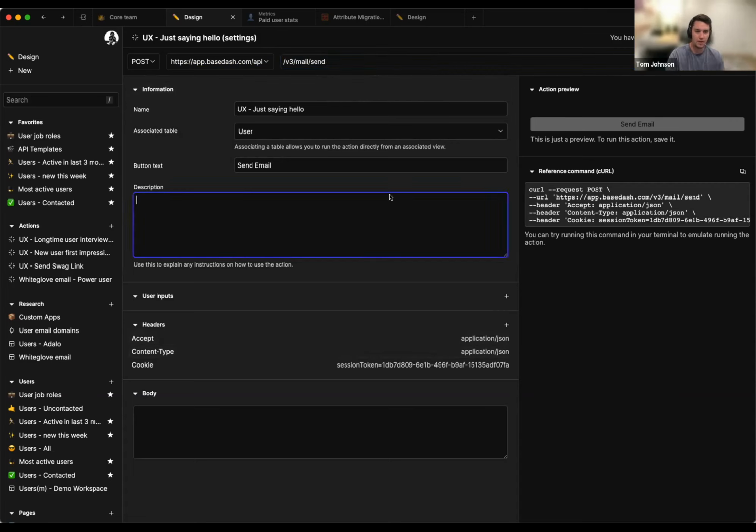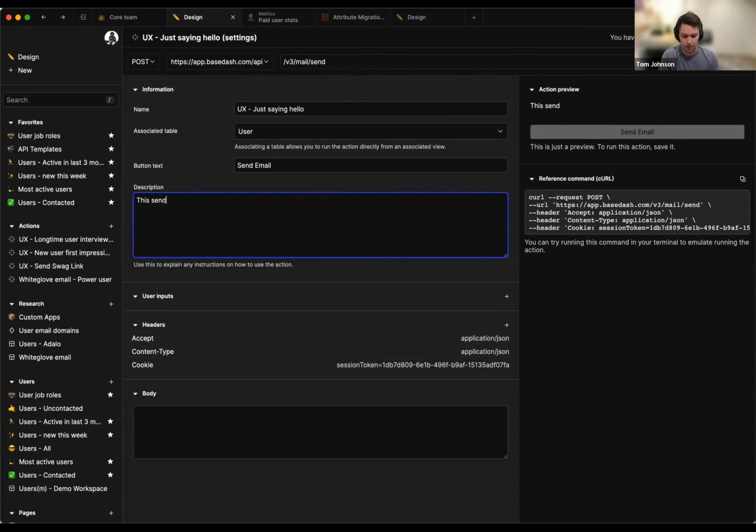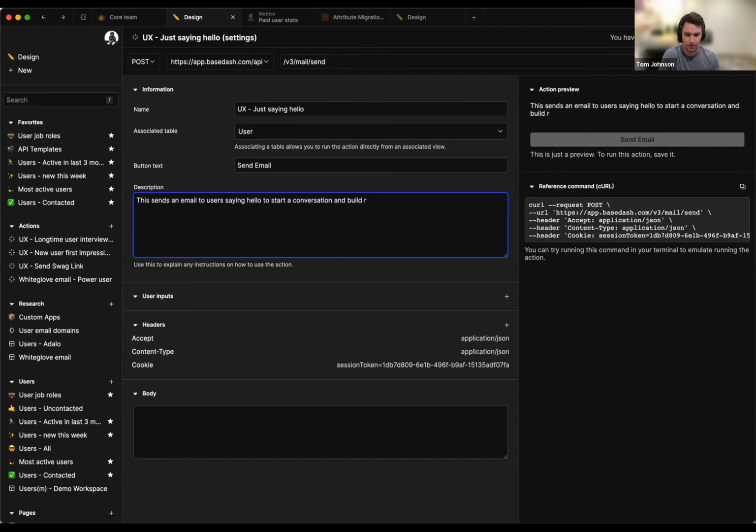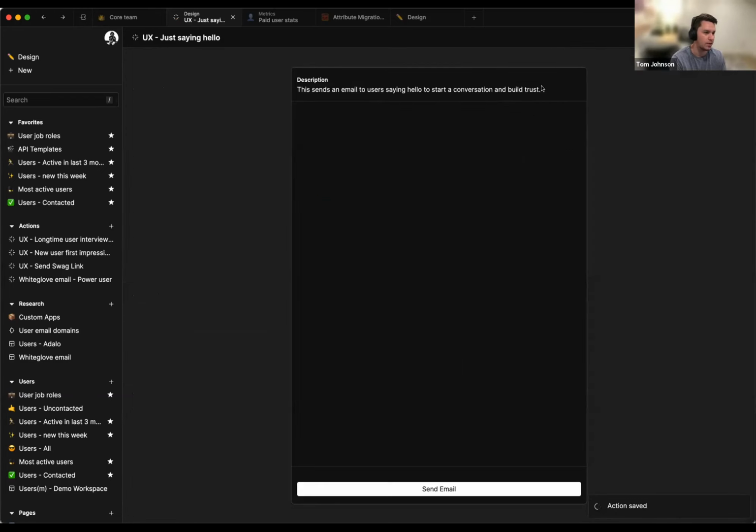There's benefits to both. And then we have a description here. This sends an email to users saying hello, to start a conversation and build trust or something like that. Okay, so that's the description. So when you run the action, before you run it, you can see the description is up there. It also shows up in the sidebar.